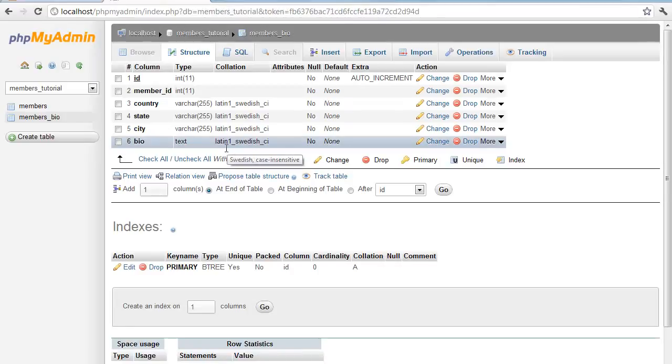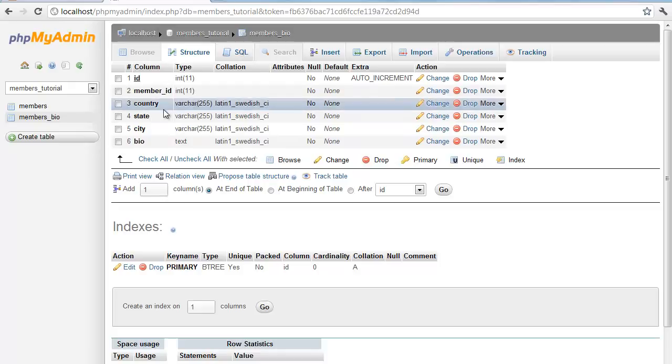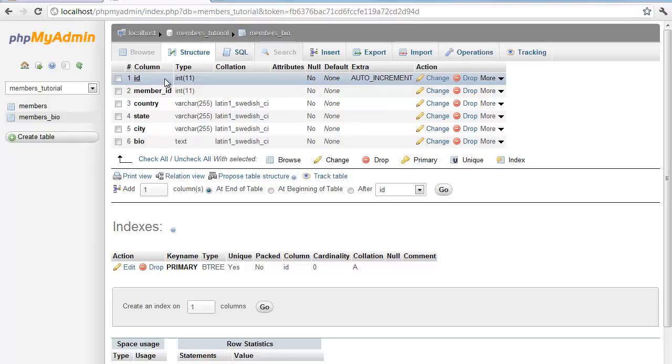This is what the table looks like. It's going to consist of an ID, a member's ID, country, state, city, and a bio. Of course, the ID is going to be a primary key. And what this table is, we're only going to have one row per user. So I guess I can go ahead and set this to unique, and that would be it. But I'll just leave it as is right now.